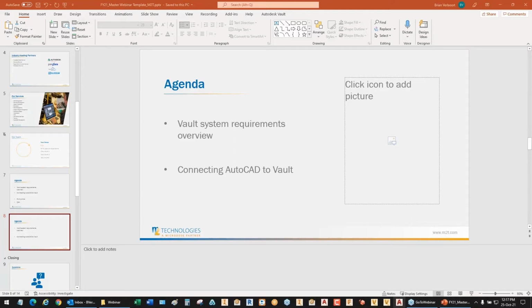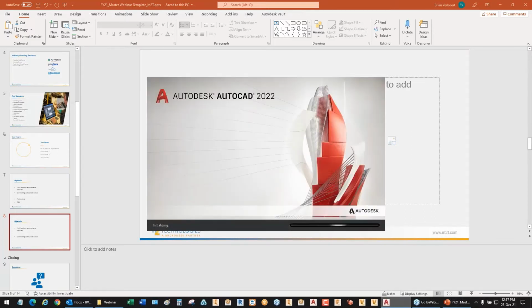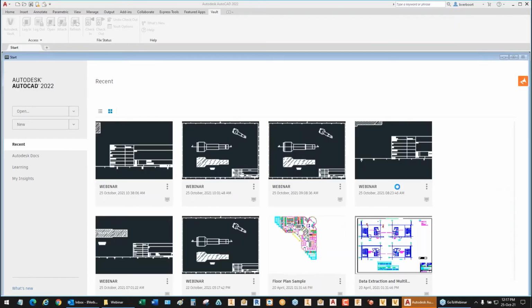All right, I'm going to be using AutoCAD 2022 for the purpose of this demonstration. I'll be configuring, showing, and speaking about best practices with regards to AutoCAD connecting to Vault Professional. So hopefully everyone can see my AutoCAD welcome or home screen. This is where we're going to be starting today.